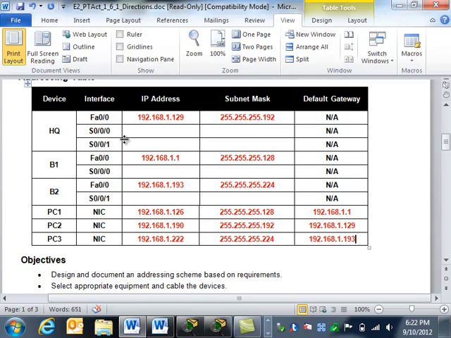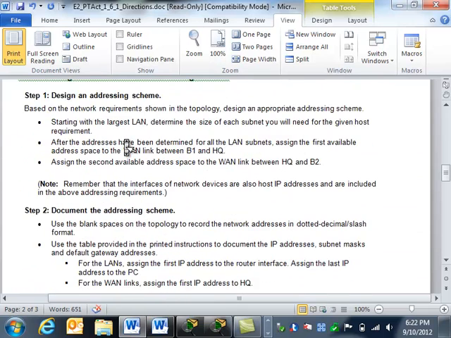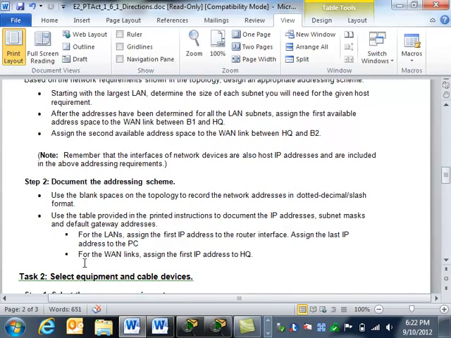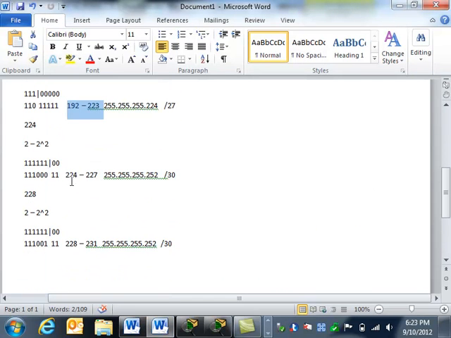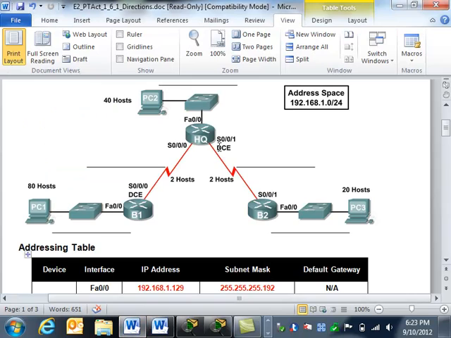Alright, we still have our serial links. Let's take a look at the instructions here. It says for the WAN links, assign the first IP address to HQ. We want to assign the first available address space WAN link between B1 and HQ. So between B1 and HQ, that's going to get my first one that I set up for the two hosts. So here's one for two hosts. I'm going to give that one between B1 and HQ. So the first usable, 225, I'm going to give that to HQ.